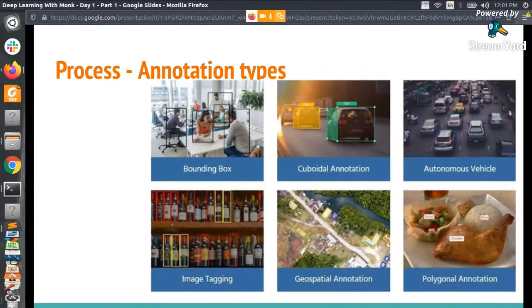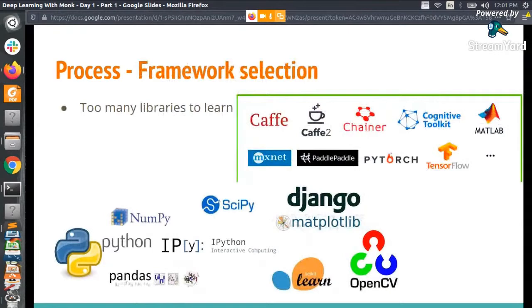So let's talk about annotation. When it comes to annotation, you are providing a label, a tag on it, whether it's a cat or a dog, very simply put, or you are also marking where the object is inside the image with bounding boxes, or you are semantically segmenting an image where you use polygons. A lot of things come here. So again, our focus is on framework selection, algorithm selection, and training.